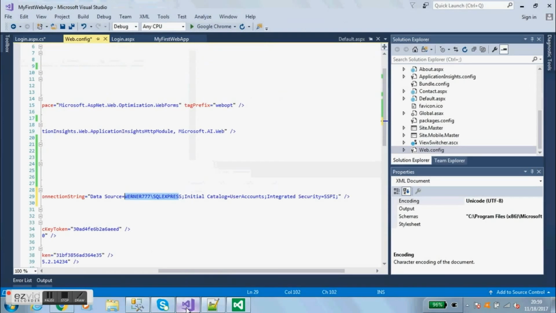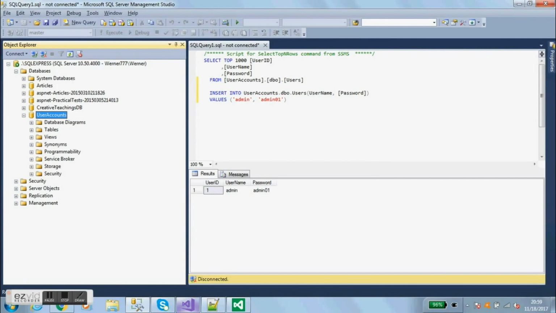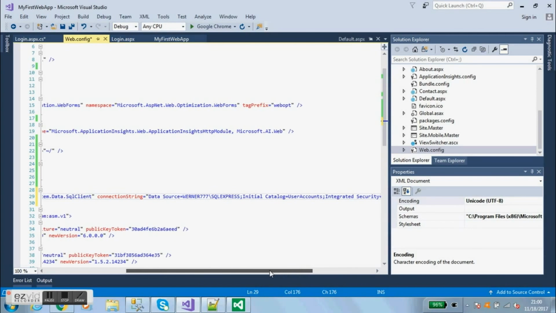Other than that, you have to put in initial catalog equals, and this means your database name, user accounts in our case. Here we go, user accounts, and integrated security equals SSPI. Now this is logging on to SQL Server with your Windows username, so it will authenticate you against the Windows Active Directory user accounts.